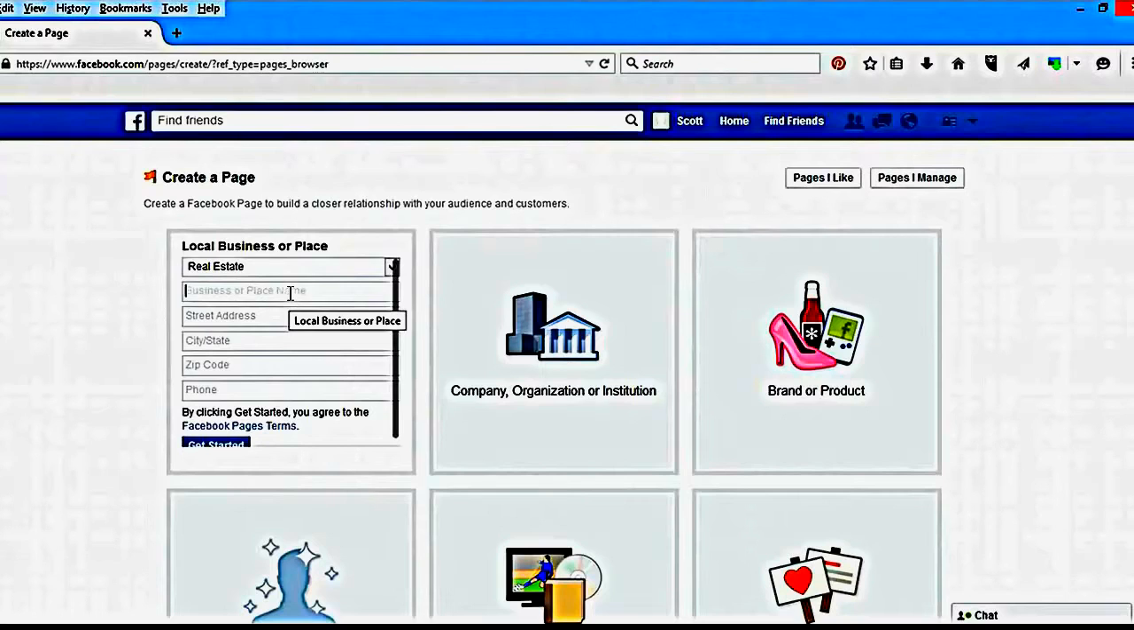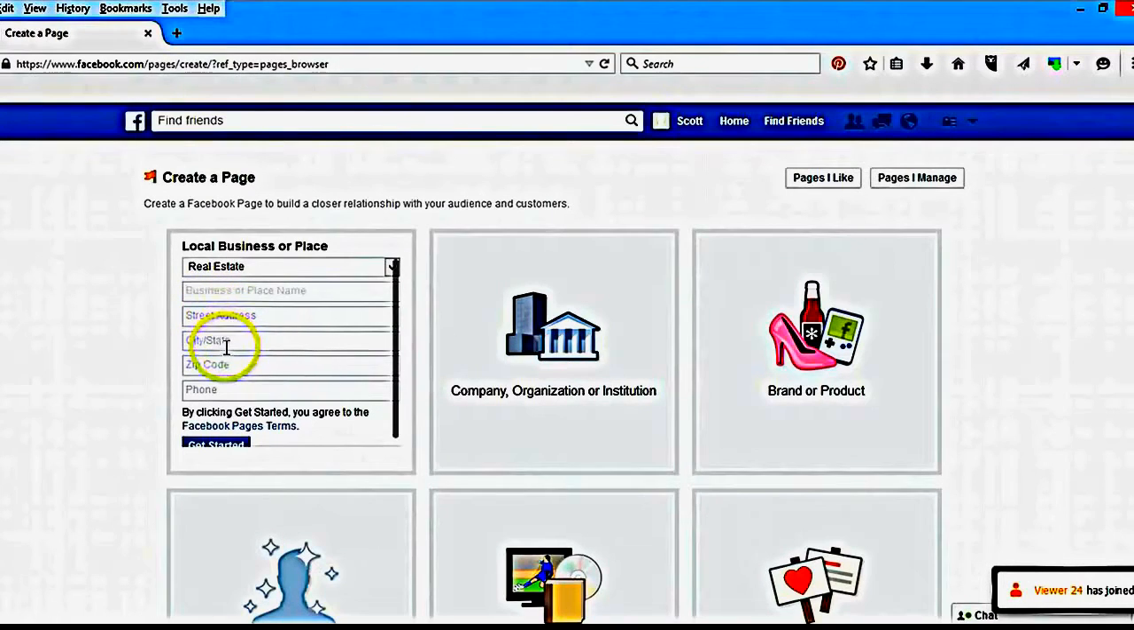All right, and then right what you can do over here is you can put inside your business name or place name. So in this particular case, if you happen to have a team name that you're trying to create this for, or if you just want to do your first and last name and then realtor, you can definitely add that in up here. Whatever you want to do. All right, and then of course the street address, city, state, zip, phone on here as well.